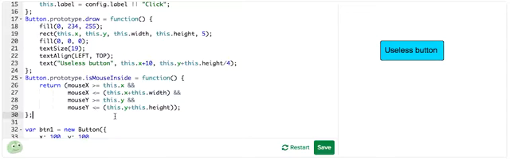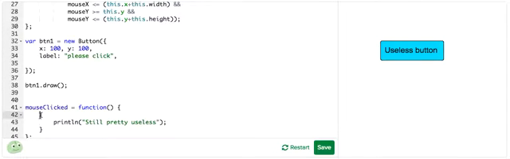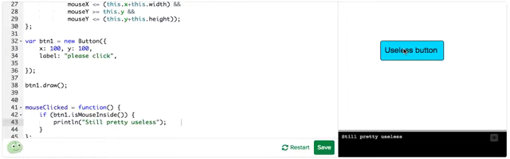Now that we have that, from inside this new function, we can set a new condition in the mouseClicked. So if button1.isMouseInside, we will just print, still pretty useless. There we go. Works like we would want.